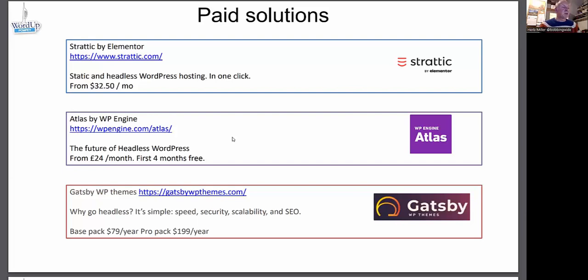And there's another one called Gatsby WP Themes, which looked quite interesting. I started following a workshop that was at WordCamp Europe. Unfortunately, I couldn't get it to work because of something strange in my computer that wasn't happy with a little bit of the JavaScript.